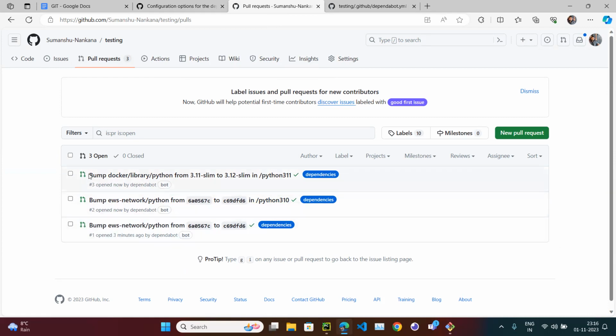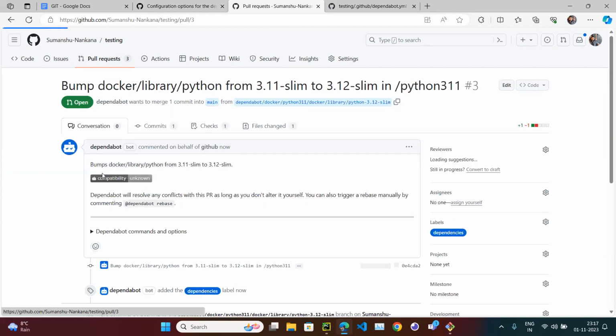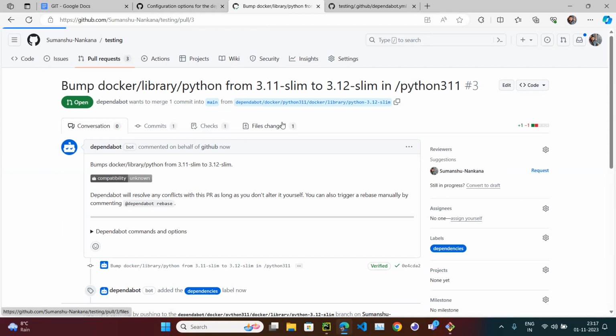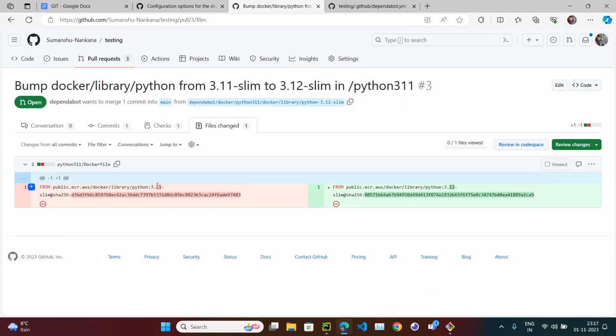But one thing is to be noticed. If you click on it, you can see what it did: we are using the Python 3.11 version, and it updated to 3.12, which we don't want. I am using Python 3.11 only. I don't want to update my version to Python 3.12. What I want is to just update the digest.